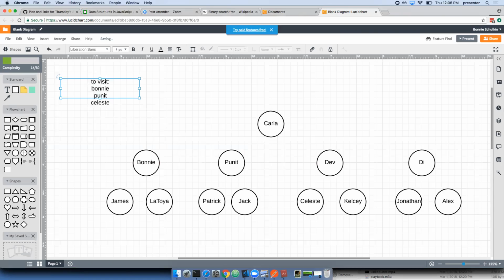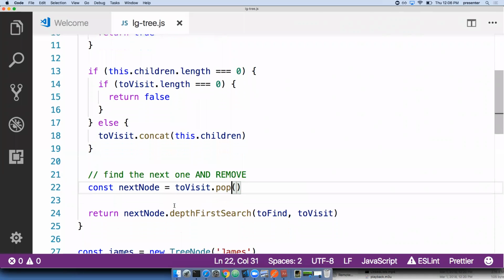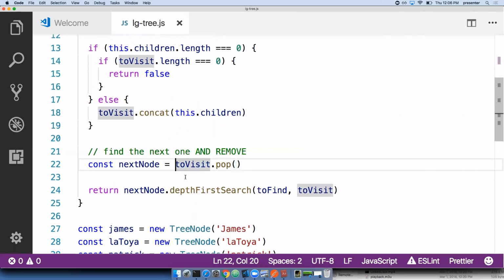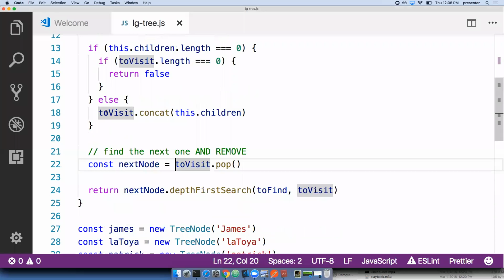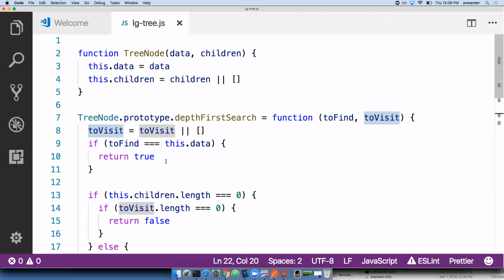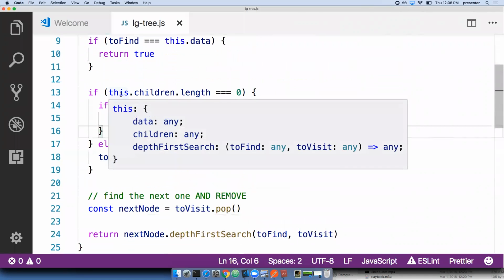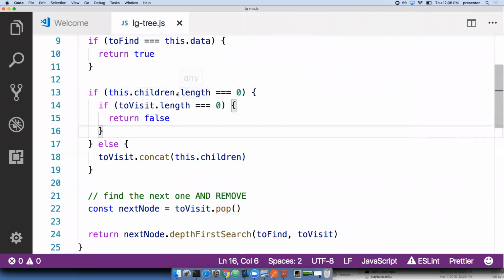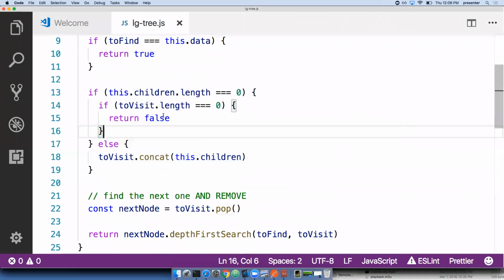Ooh, things are getting exciting. Celeste is showing up on our to visit. Then we're going to determine our next node. Our next node is Kelsey. Is Kelsey Celeste? No, he is not. Let's see, does Kelsey have children? No, but we still have stuff in to visit, so we're not going to return false.